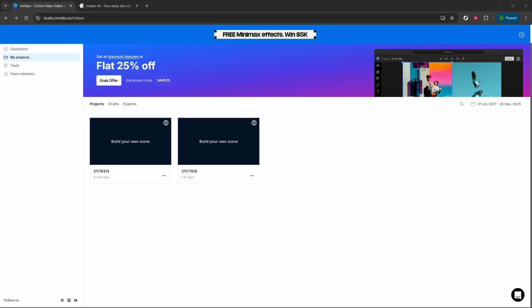Start by logging in to InVideo. Use your regular account and give the editor a moment to load. A stable internet connection helps the interface respond smoothly while you edit.